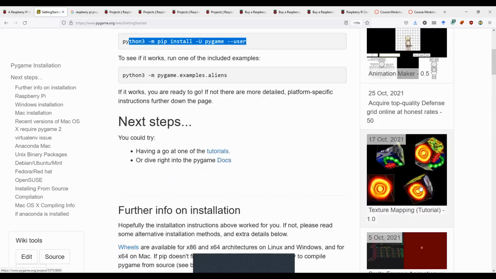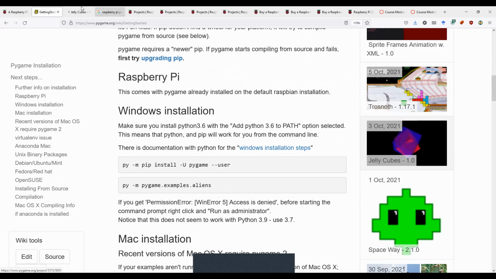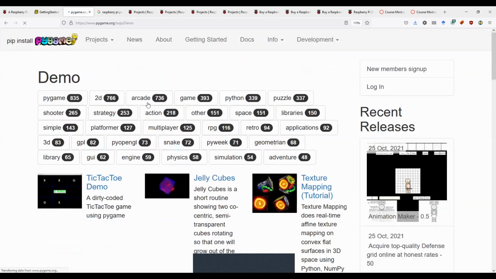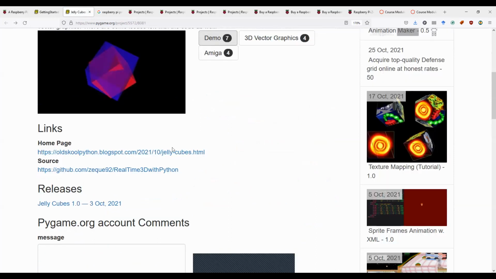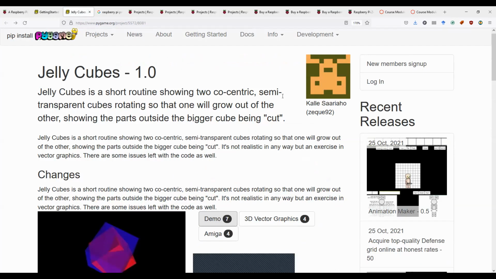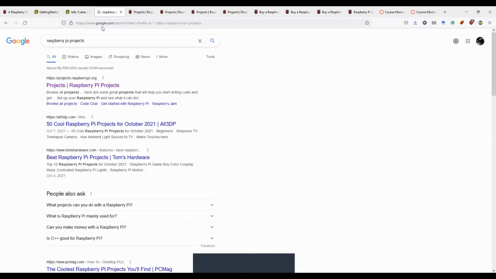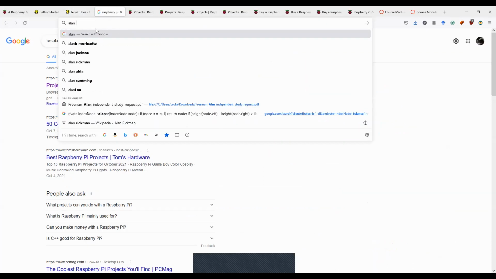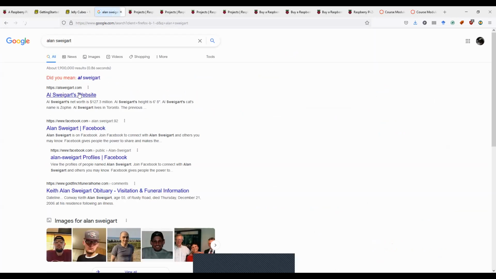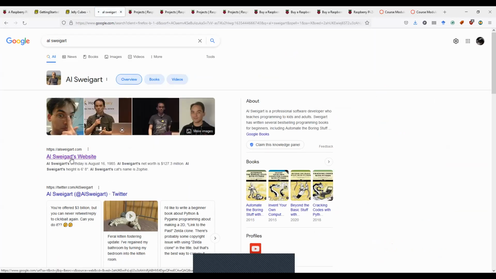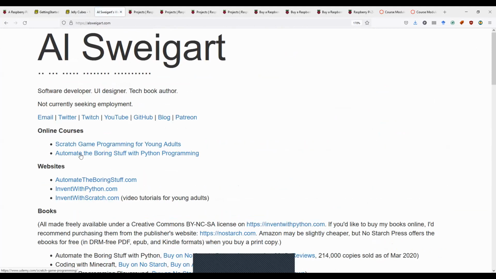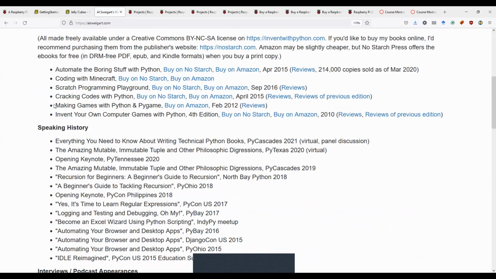And you can make all sorts of different kinds of games in this. What's this? Jelly cubes demo. So jelly cube, but basically you can make all sorts of stuff. Here is something that does 3D stuff. Al Sweigart. So this guy, he wrote a couple of different books. Scratch game, Automate the Boring Stuff with Python, Making Games with Python and Pygame. That one came out, is a bit not outdated, but it does use older things.